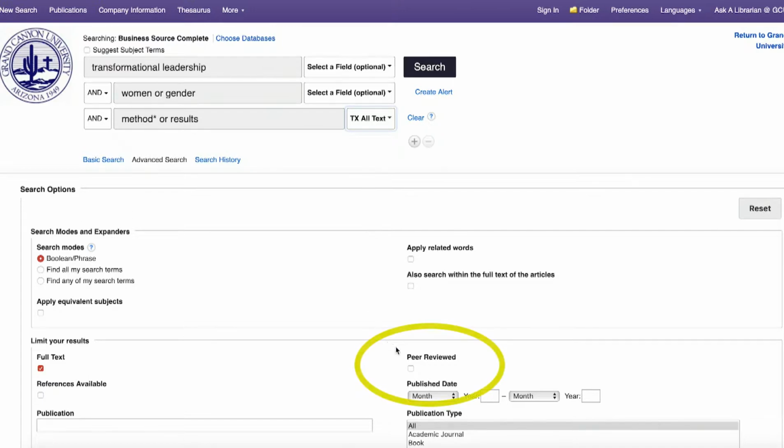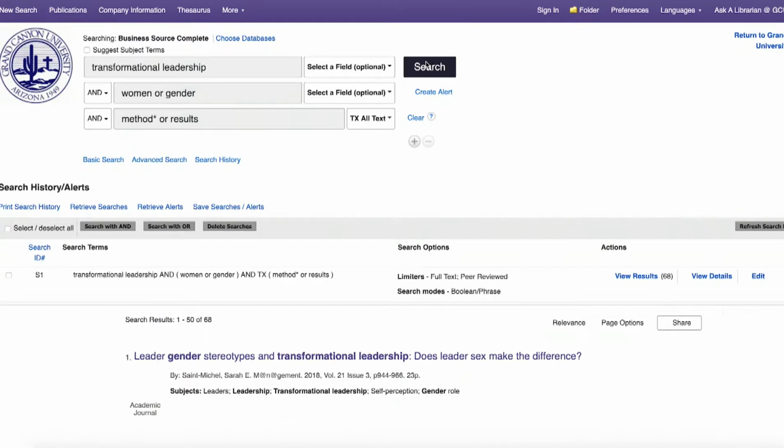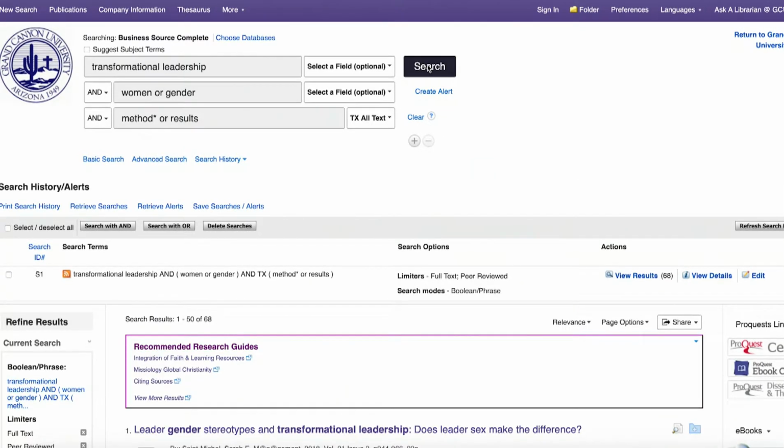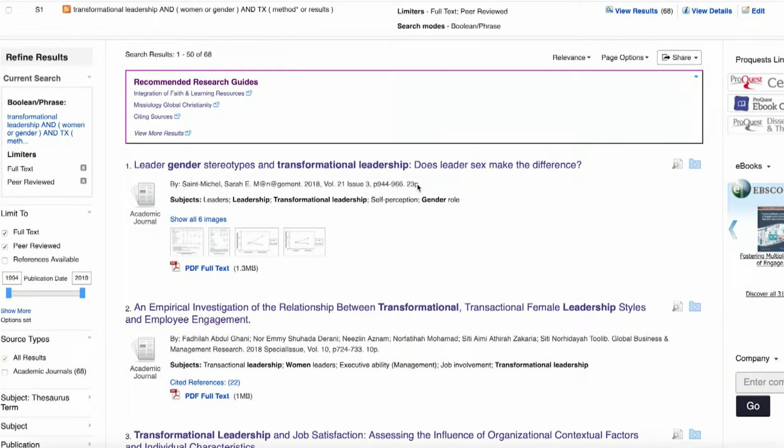Finally, check the scholarly or peer-reviewed journals box. Although not all peer-reviewed articles are empirical research articles, all empirical research articles are peer-reviewed, so this limiter will be useful. Now, click Search. You will retrieve a list of articles matching your search criteria. Many of the results should be empirical research articles.